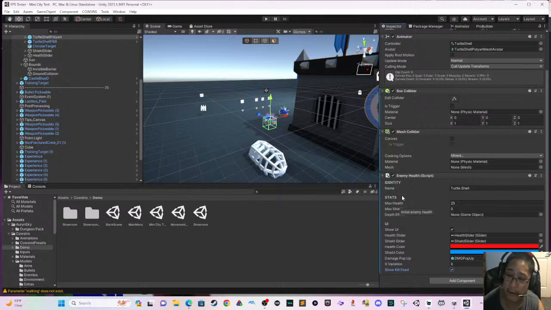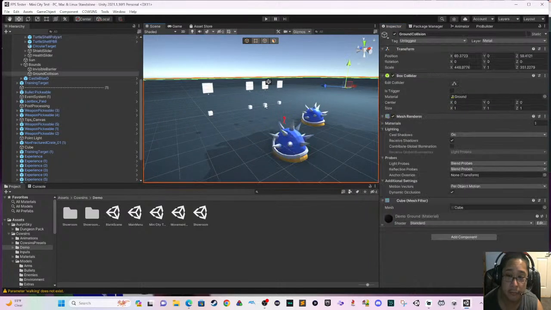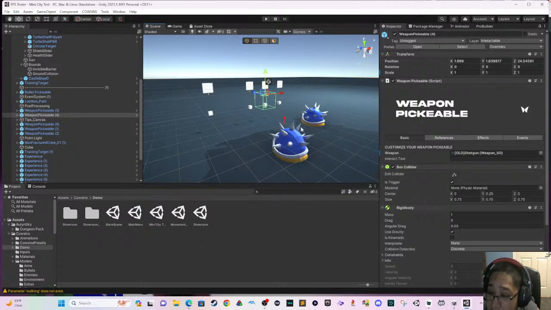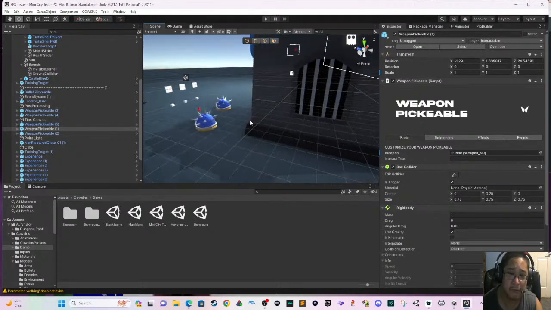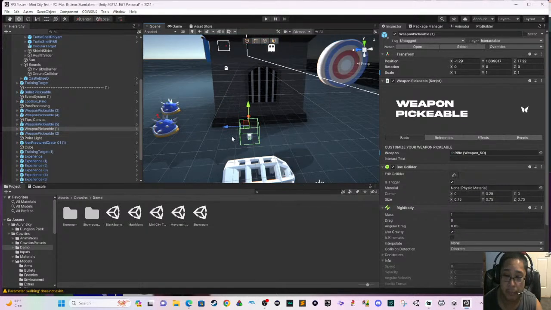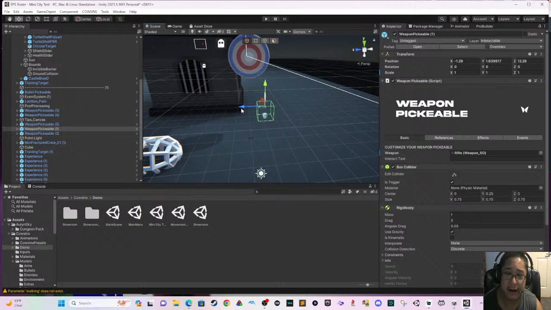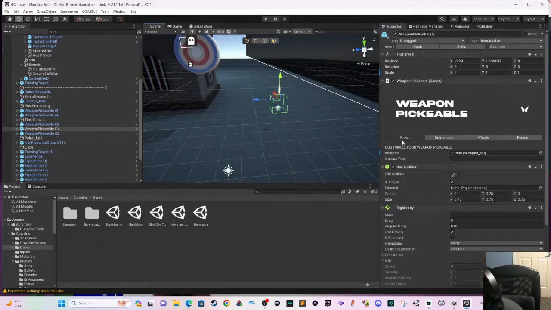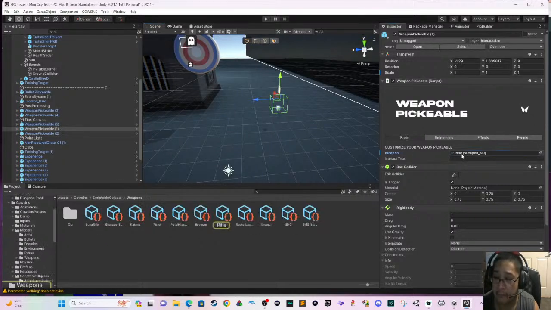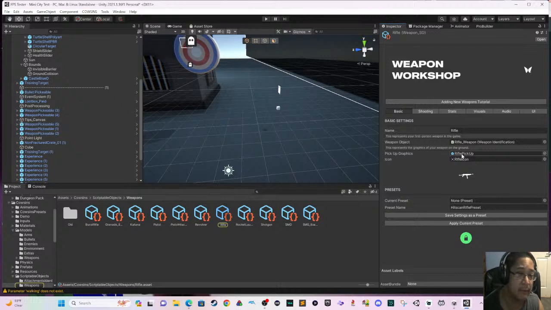Now let's set up weapons. Let's take a look at the rifle. This one right here. This is the rifle. I'm going to move it a little bit more toward our starting spot. Let's take a look at how the rifle is made. So right now it's a customizable weapon pickupable, and what you're supposed to do is customize it. So you double click on the rifle and you're going to be taking a look at the weapon workshop, which is a customized system where you can make your own weapons.